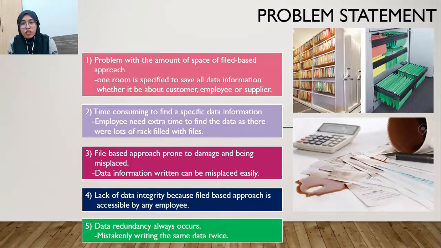One room is specified to save all data information, whether it be about customer, employee or supplier. So one room is allocated to save all the files and information about the shop basically. So over time, when the business is expanding, the space is lessened. So that is where the problem of the space comes.